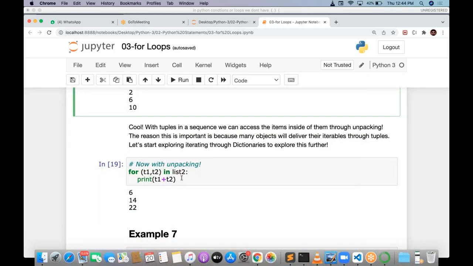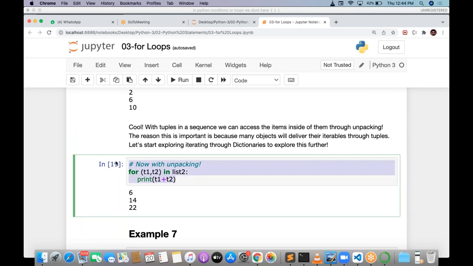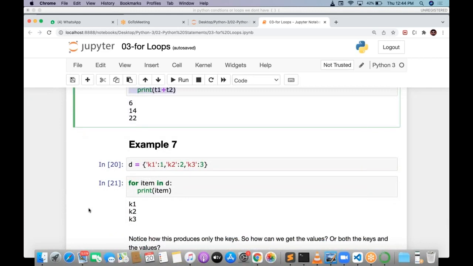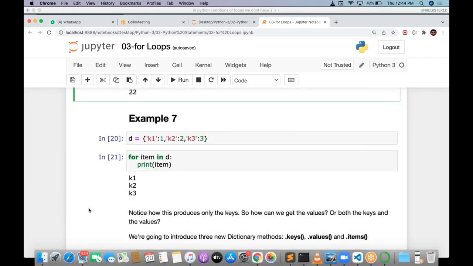One more operation. T1, T2, two parameters are coming. In the tuple, two values are there. Just add the two values. How to add the two values? Print of T1 plus T2. Output is the addition. There are multiple examples I'm writing. Just try to work out all these things. Example 7: K1, K2, K3, 3 keys. Item in D, print item. Every item got printed.